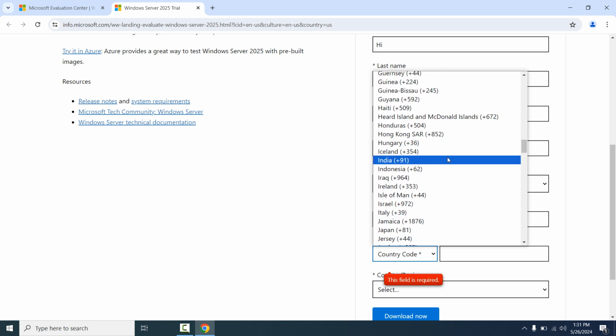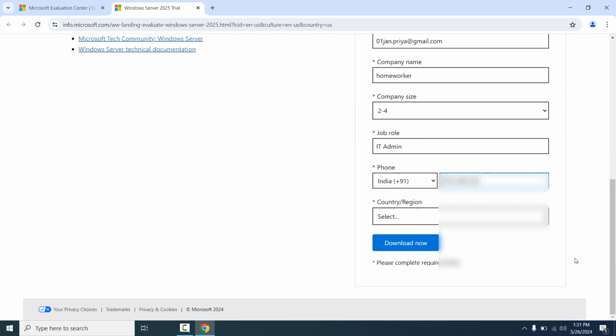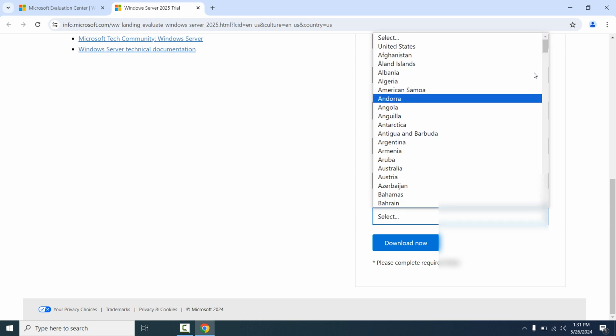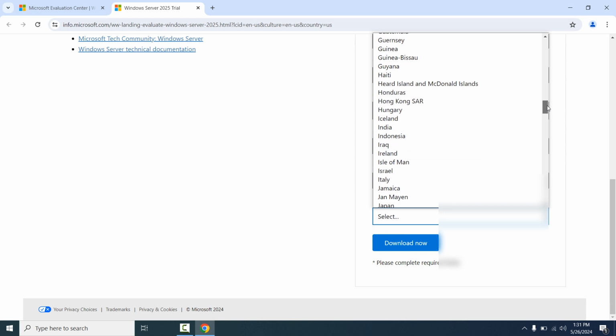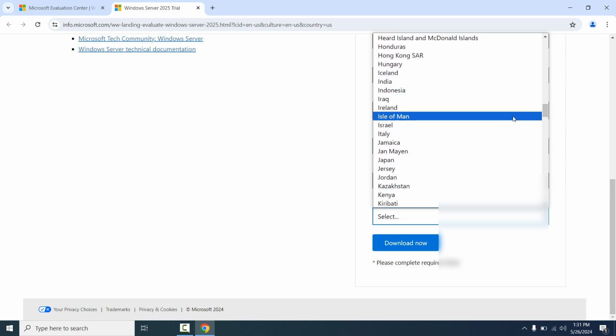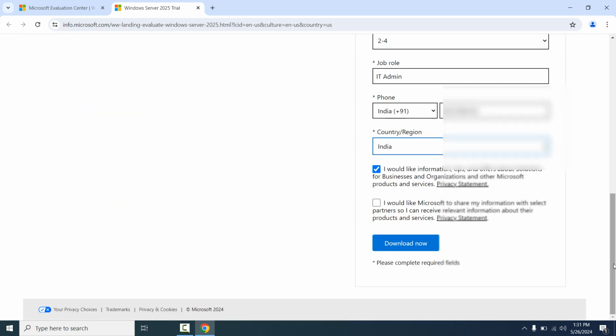And our country code is +91, and you have to type your mobile number. Now friends, you have to select your country and your region. I belong to India, so I'm going to select the India option. Now friends, after selecting all this information, you just have to press download now.